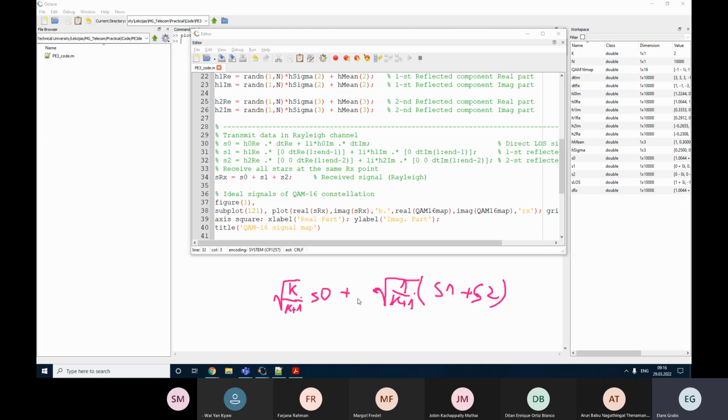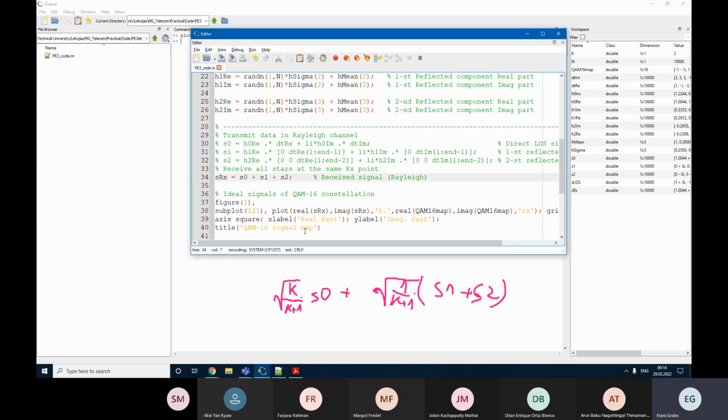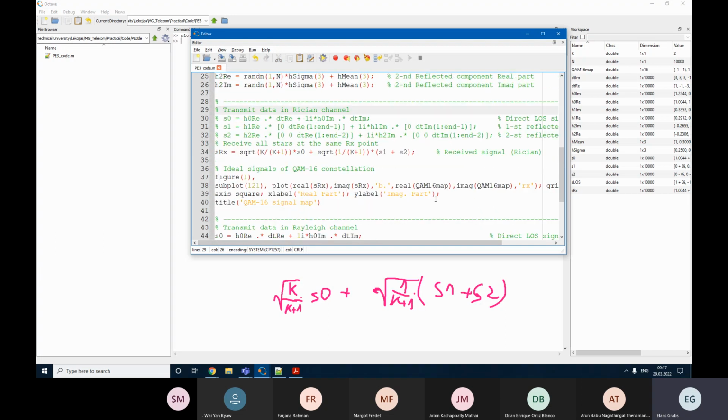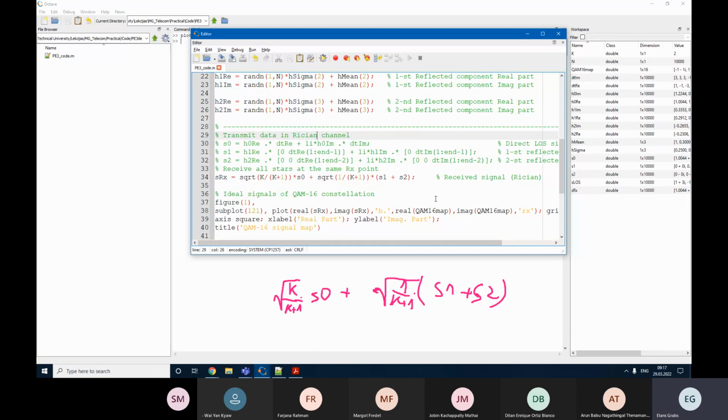So we need to introduce these ratios. Yes, and accordingly, let us do so. So here we need square root K divided by K plus 1 multiplied with S0. And here we need, well, basically the same thing. Only we are going to replace the numerator of our ratio with 1 here, like this. So this is going to be Rayleigh. And here we also are going to have Rayleigh channel. Again, for the, oh, sorry, I think I did that in the wrong place.